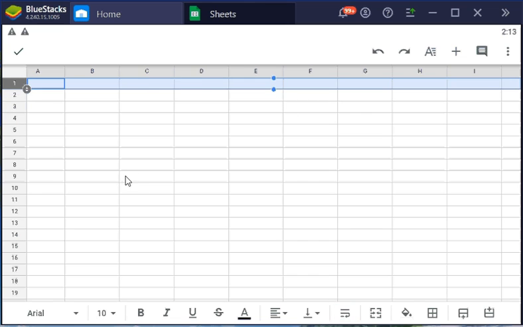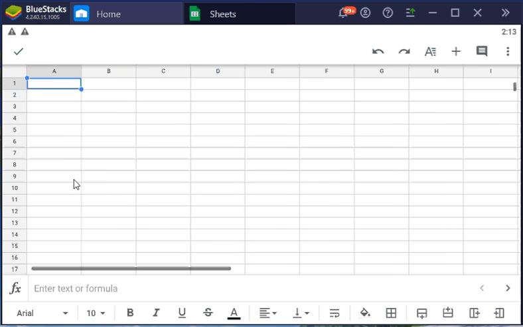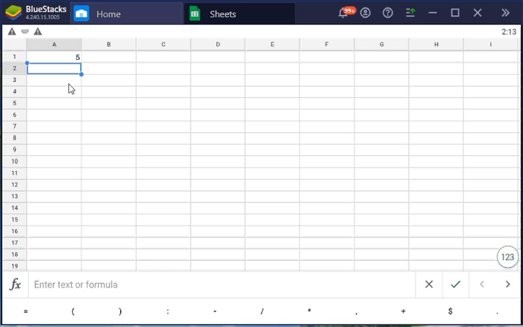So let us now do a simple data manipulation in Google Sheet. The cell pointer points to A1. For example, I want to put the value 5 here, then enter. Next, I point this cell at B1. Let's say I enter 4. To compute this, we create a formula.